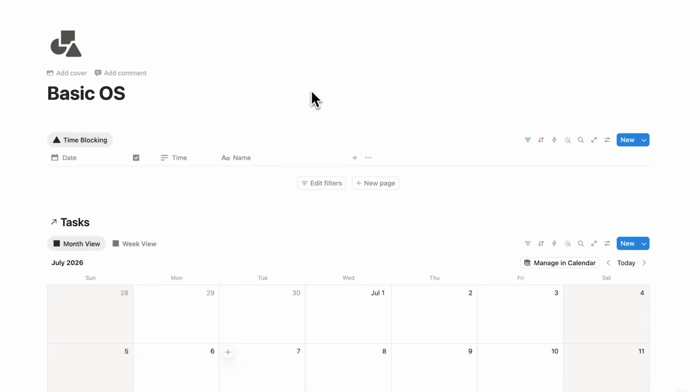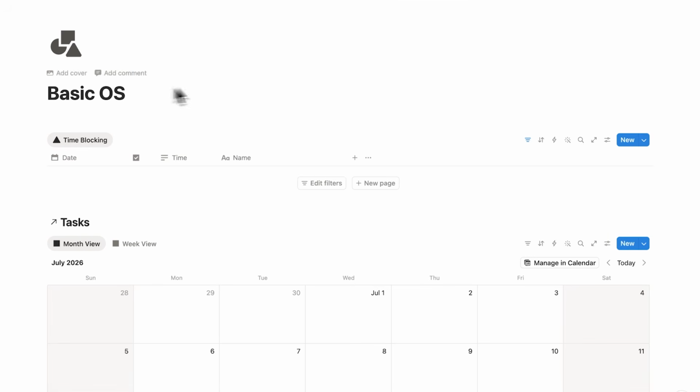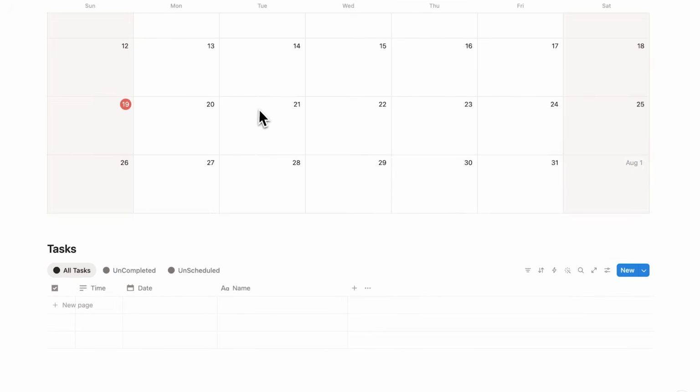Step number 1. The first thing I would do is download a free Notion template. So this here is Basic OS. It is my free template. You can get it linked below completely for free, and it's extremely simple. And the goal here is just to get used to how Notion looks and feels.